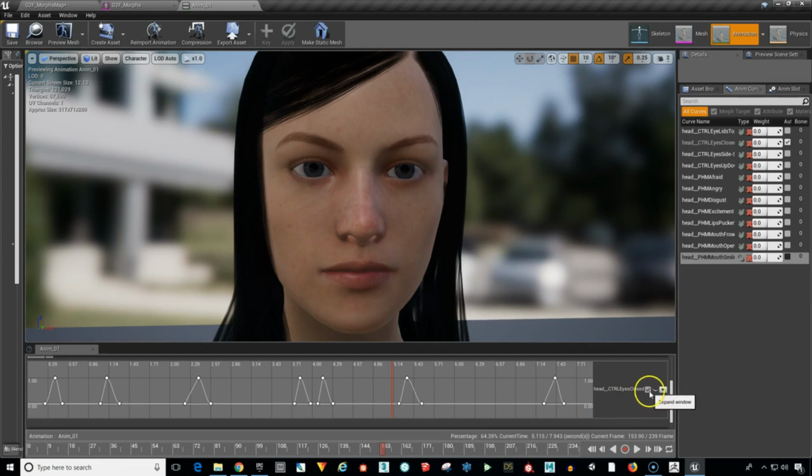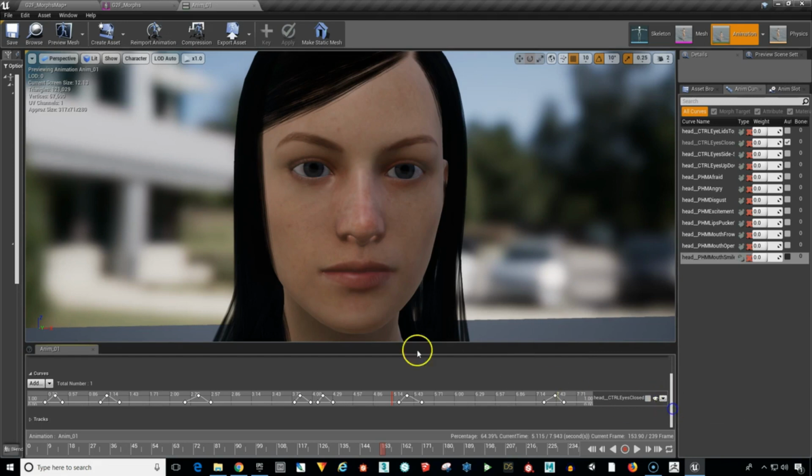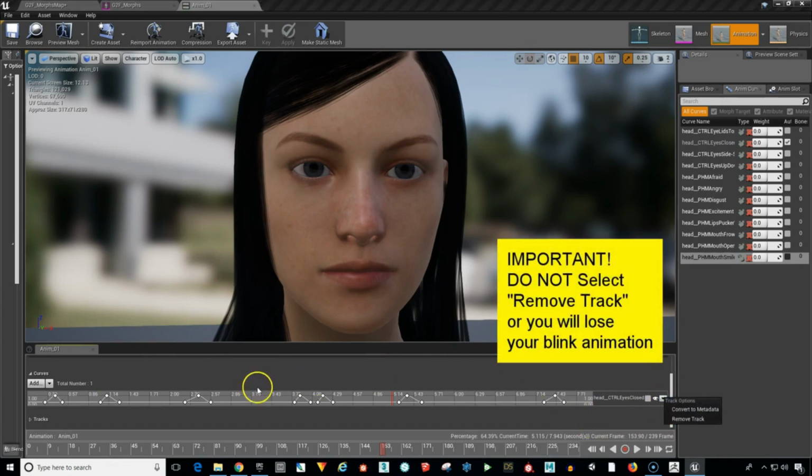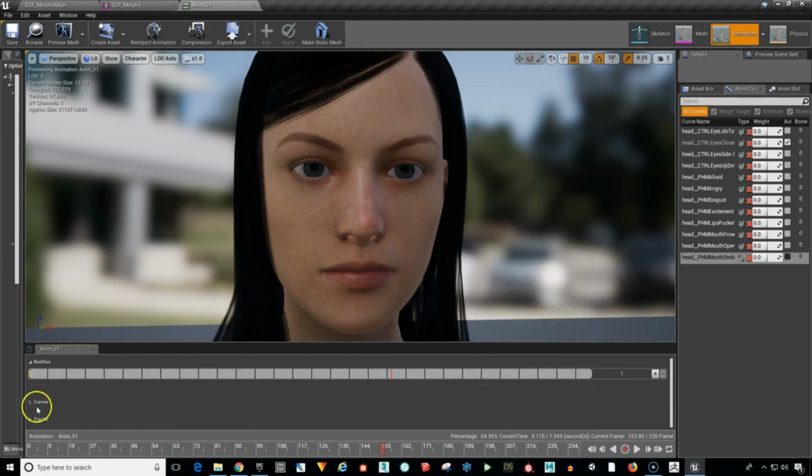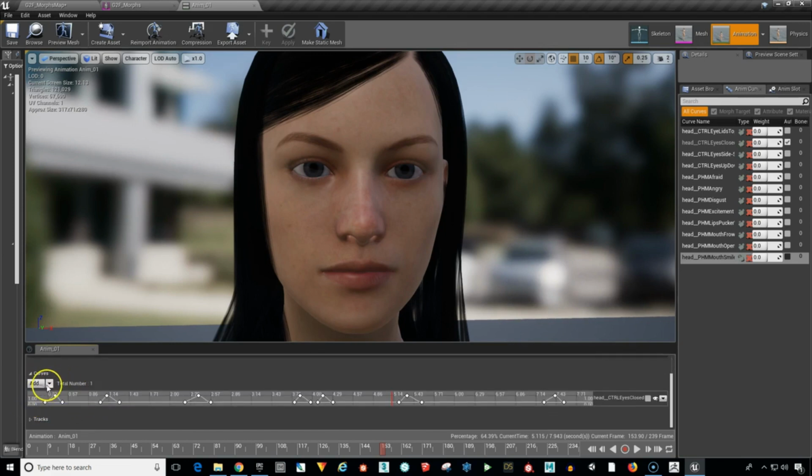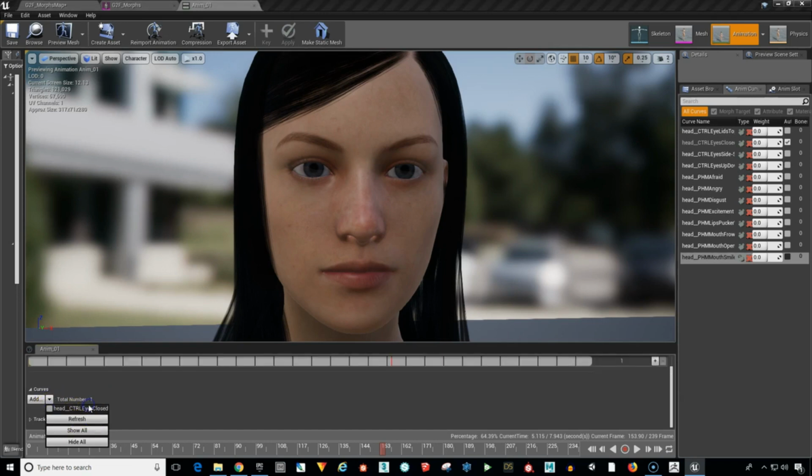And what we want to do is come over here and we want to minimize our blinking eyes animation. And we really don't need that to be showing up here. So the way to get rid of it, what you don't want to do is you don't want to remove the track. If you remove the track, all of your animations, all your keyframes are going to be deleted. So you don't want to do that. What you do want to do is go over here to this drop down right underneath the curves, and it shows that our eyes closed control has a check mark. Just uncheck that and then click refresh. So it's still there, it's just not going to show up down here.